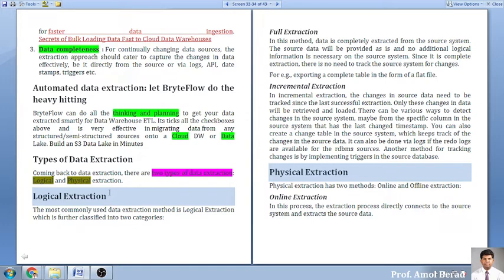रेडीमेड डेटा जो हम वर्कआउट करने वाले हैं क्लाउड और डेटाबेस के ऊपर, तो हम किस तरीके से उसको एक्सट्रैक्ट कर सकते हैं? दो तरीके से कर सकते हैं. वन विल बी द लॉजिकल एक्सट्रैक्शन, सेकंड विल बी द फिजिकल एक्सट्रैक्शन.